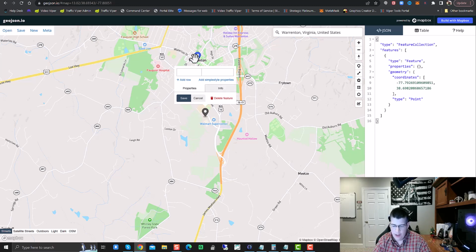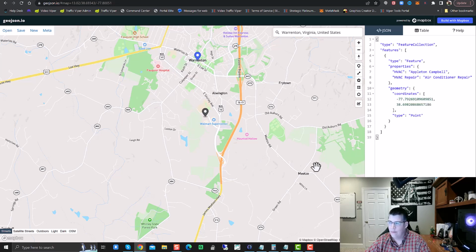And I'm just going to name this category. Let's just say HVAC. We'll do that for the title. Let's do Appleton Campbell. Just go and put this in here. Okay, I'm going to add another row here. Let's just say HVAC. I like to fill data in here. I just like to put some data in. HVAC repair, air conditioner repair. I don't want to make this too complicated, so we'll just put it, save right here.